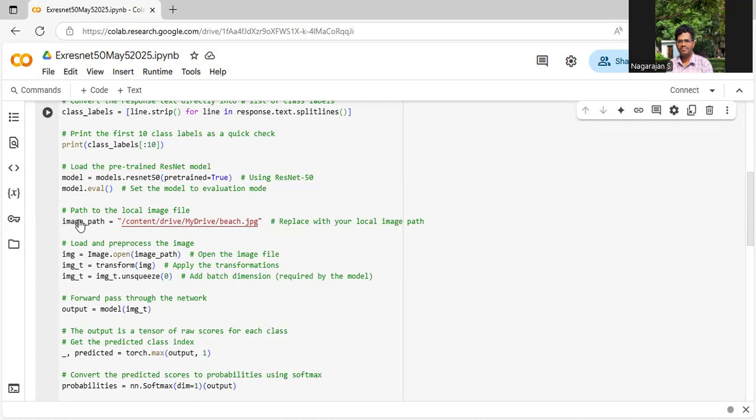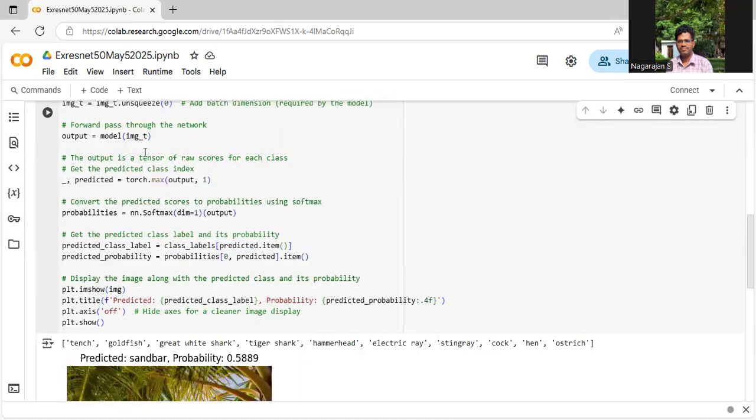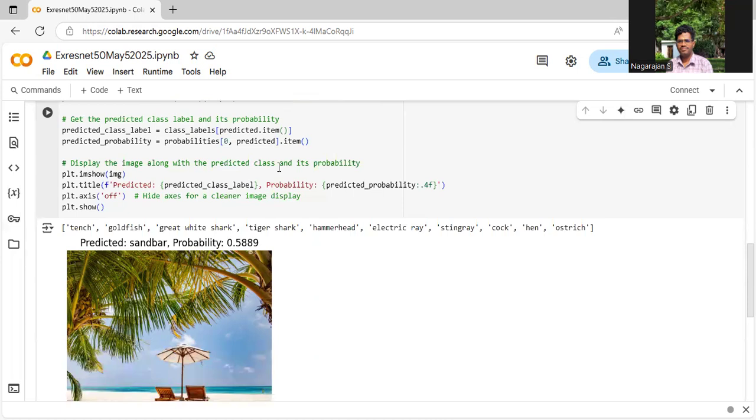Then we set the local image. As I told you, here I have a sample image of a beach. So I write the code and give the connectivity. After that, you preprocess the image, forward it through the network, and predict, then convert the predicted output to probability using softmax. The fully connected layer is responsible for the output, and then we display the image with the predicted class and probability.